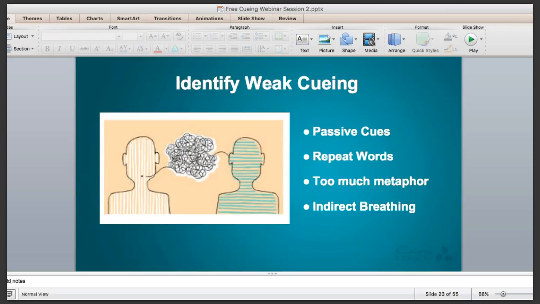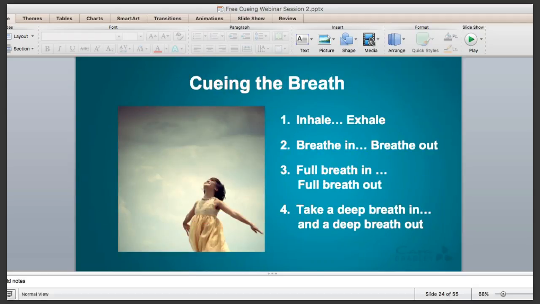Too much metaphor keeps your student thinking, oh, what does she mean about opening my heart like a butterfly or flapping my wings like an eagle? Now, every once in a while, it's not a bad thing. I'm just saying, watch it. Watch you're not doing too much. And then lastly, indirect breathing. Indirect breathing is when you don't breathe actively. So if you look at number 4, take a deep breath in and a deep breath out is not only more wordy, it's not as active.